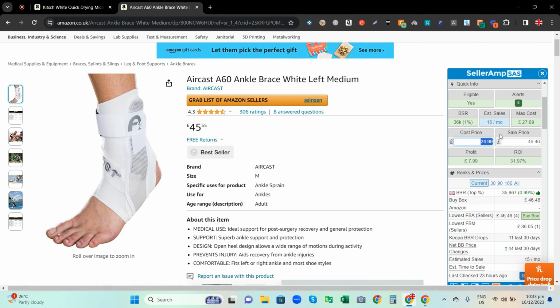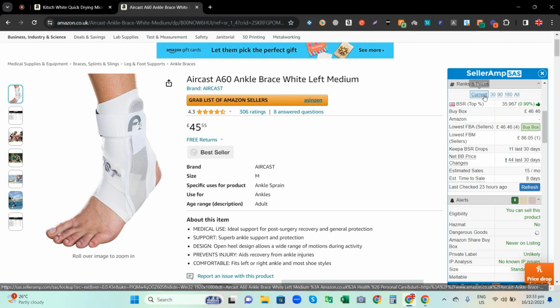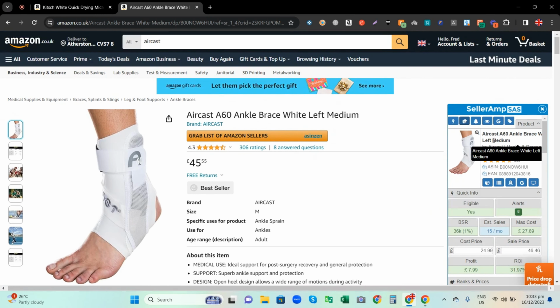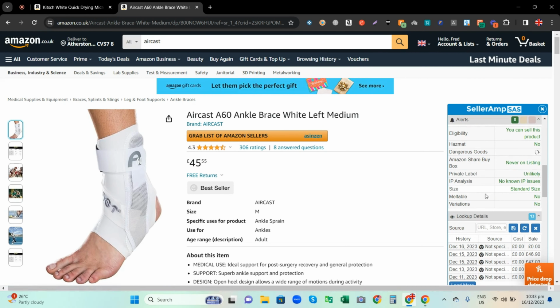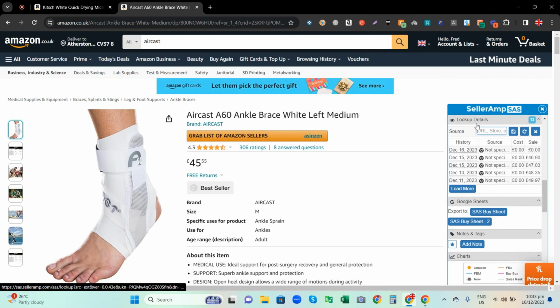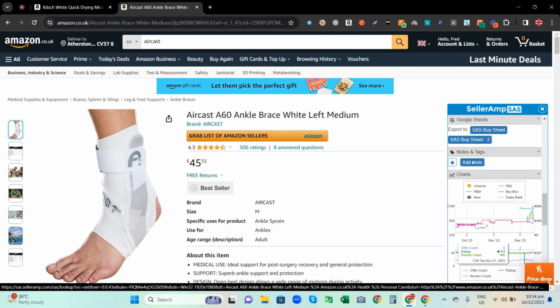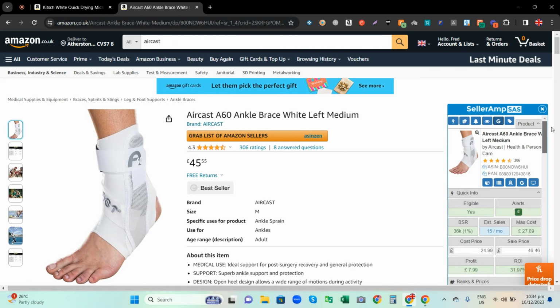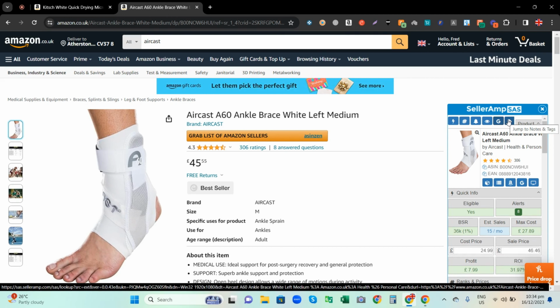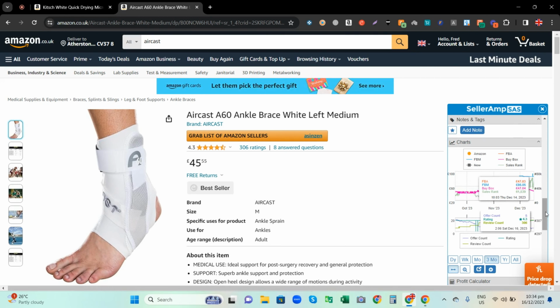Okay, so ito yung quick info ng item. And then, ito naman yung rank and prices. Ayan, rank and prices. And then, ito naman yung alert panel. So, you will directly na mapupunta dun sa alert panel. The lookup details. Ito. So, the lookup details. And then, the Google Sheet. Ayan. So, mapupunta naman kayo dito sa Google Sheet. And then, ito naman yung notes and tags. Okay, you will directly na mapupunta doon sa notes and tags.